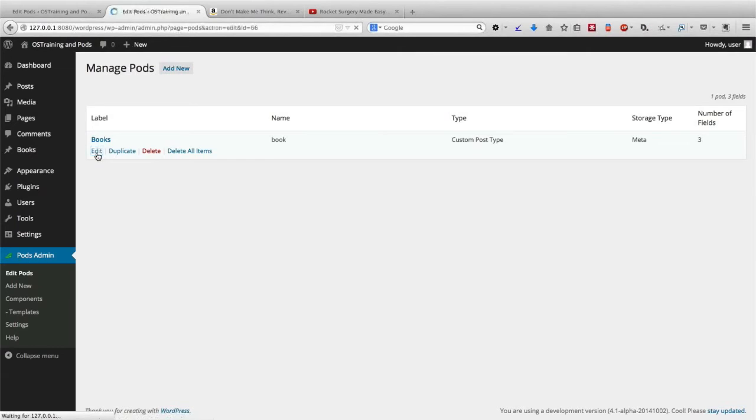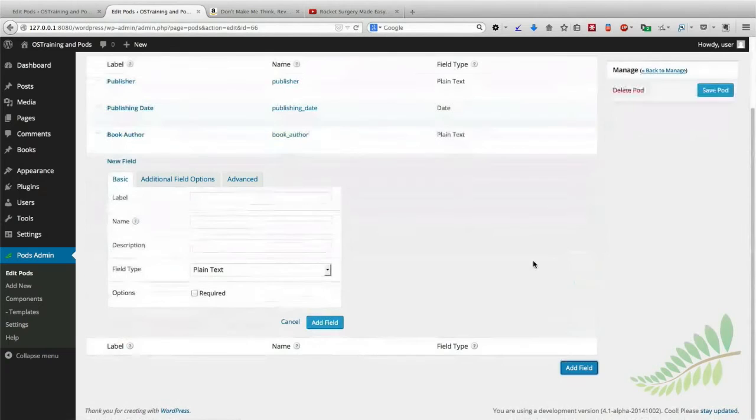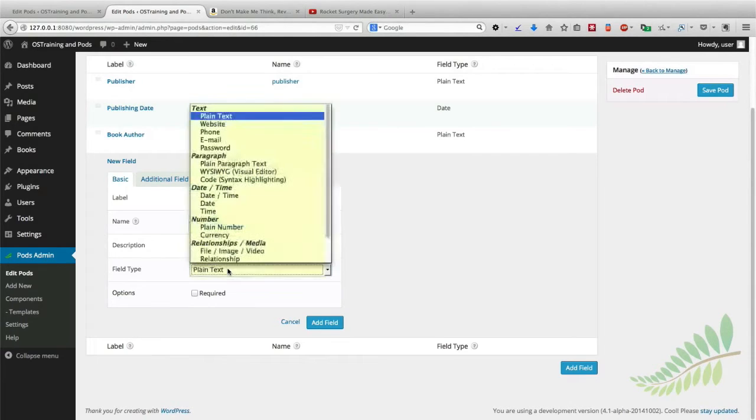What I'm going to do is add more fields. I'm going to start with the cover of the book so we can have an attractive image to sit next to the book right here. I'm going to click Add Field. I'm going to call this Book Cover, and out of the options for the field type, I'm going to choose File or Image or Video. This will give us access to the WordPress media library.